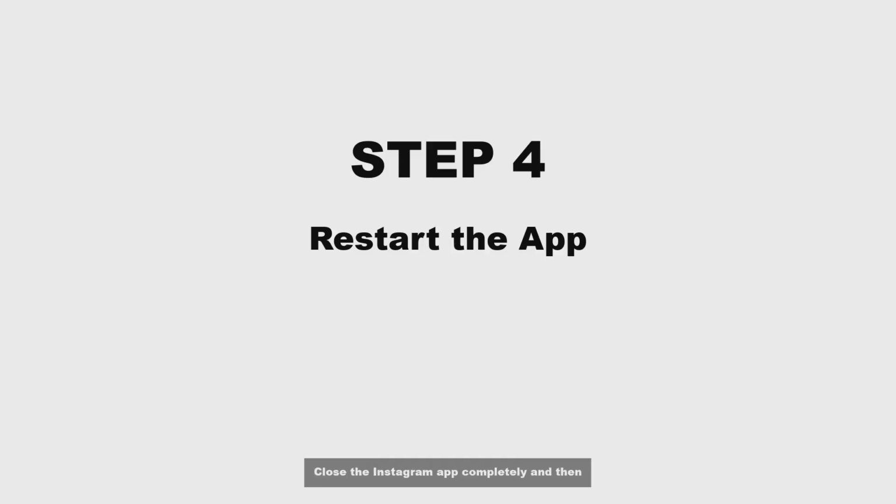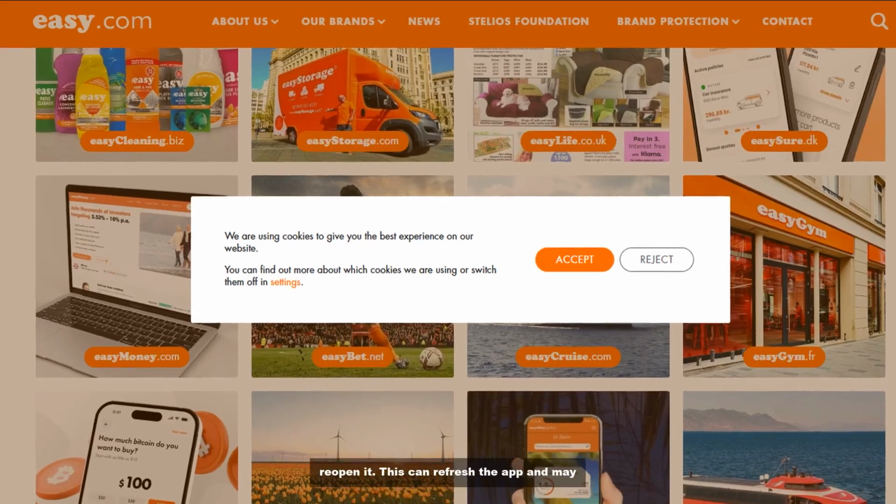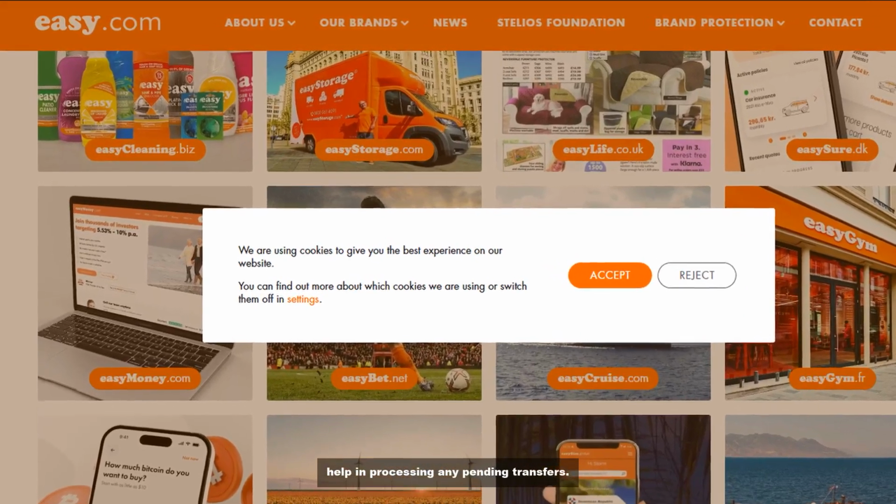Step 4. Restart the app. Close the Instagram app completely and then reopen it. This can refresh the app and may help in processing any pending transfers.